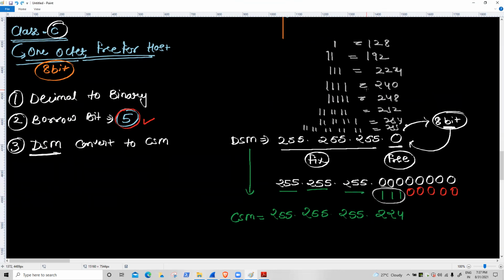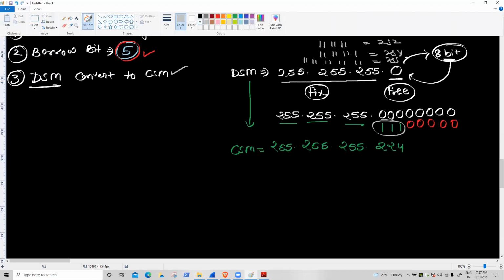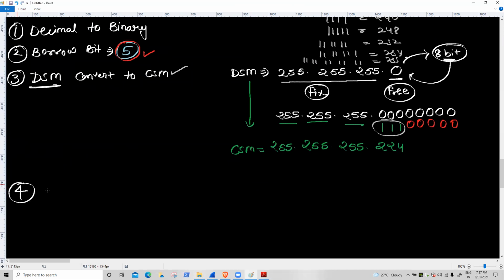A very simple trick. Clear this thing? Okay. Right now DSM to CSM is clear. Now we are doing again the last concept, the fourth number. A fourth number task is the increment bit. How to get the increment bit? Very simple. 256 minus this value, only the changing value. 224. How many values coming?